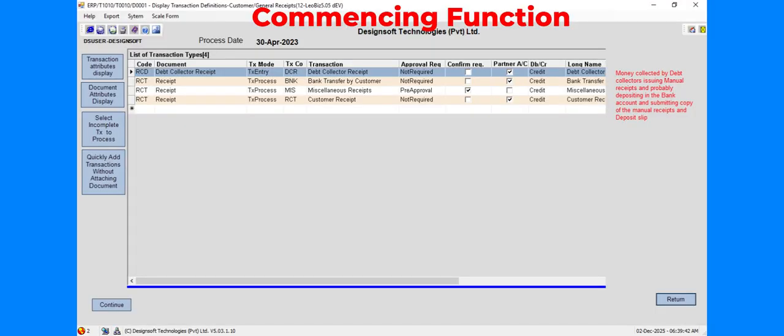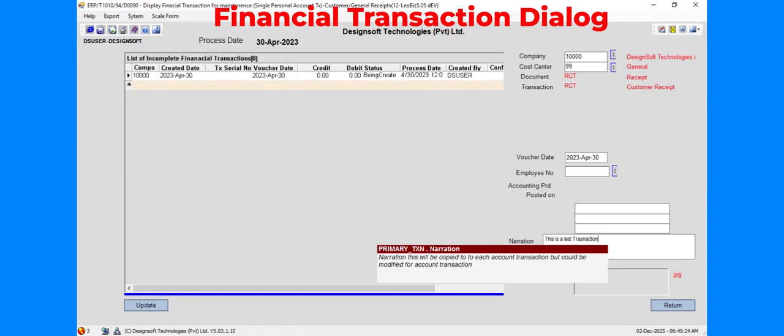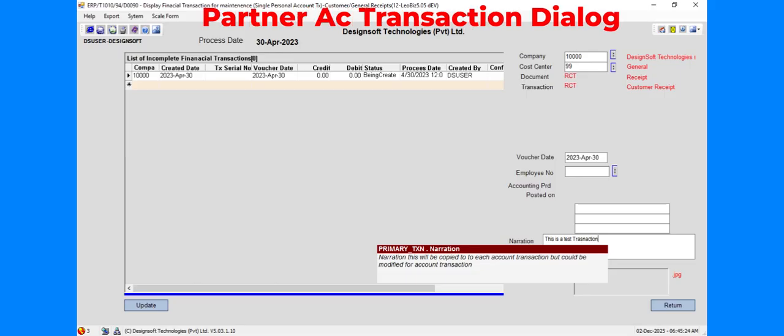Transaction processing commences by choosing the document transaction code that is to be used for processing. Each of them is described for which purpose the transaction is used, to avoid confusion. The first dialog accepts attributes common to all partner transactions under this financial transaction, including but not limited to voucher date and narration, with the option for capture of associated documents.